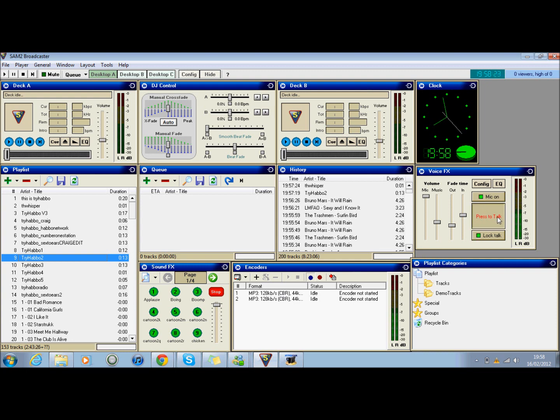So what you want to do is turn your mic on and hold down your mouse button to talk in there. And if you just want to talk freely, say if you're trying to do all this, you just click talk lock, and when you want to stop talking, click it again, and it goes off.